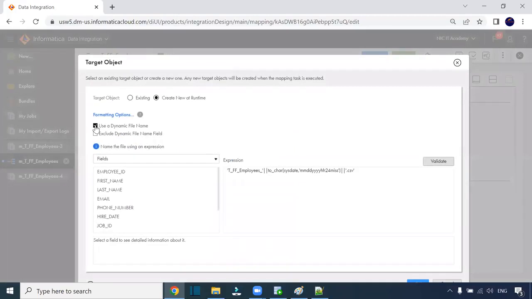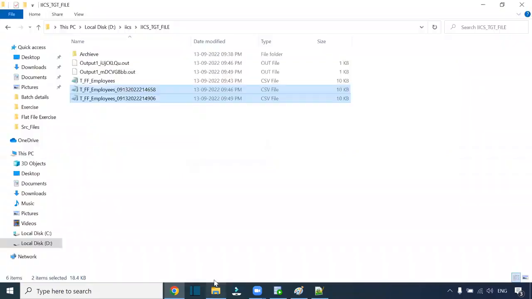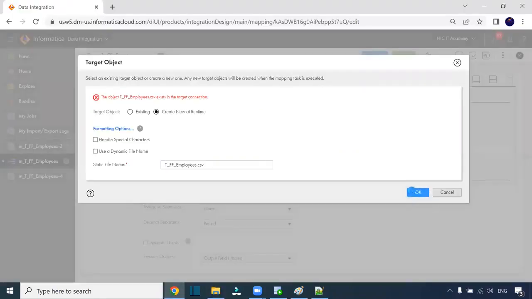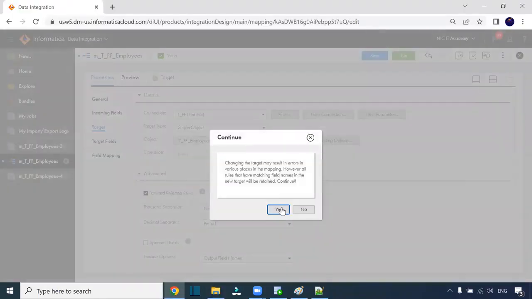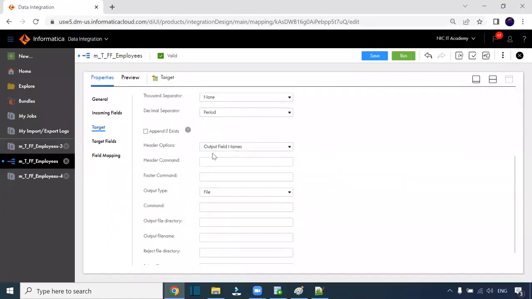Since we have already created the file, we will rename the existing file from here. Since that is available, in IICS it will dynamically check. That's why it is not taking it. Then here it is taking it. Then you can go here and make append if exist. Okay, so I'm just going to run it.